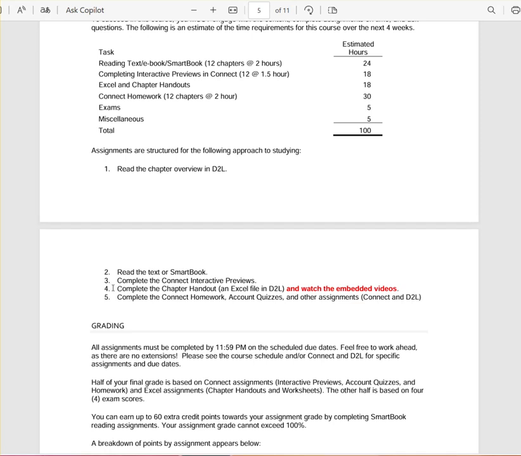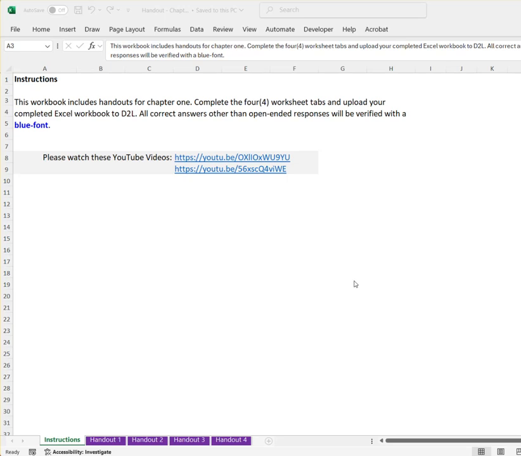If there is, and most chapters do have a handout, it's an Excel file, we'll complete the Excel handout and watch the embedded videos. Here's a copy of the handout for the first chapter, Chapter 1. I have embedded videos on the first tab that explain chapter concepts. Please watch those. There's also video links on some of the later ones from an outside author, accountingstuff.com, and they're fantastic.